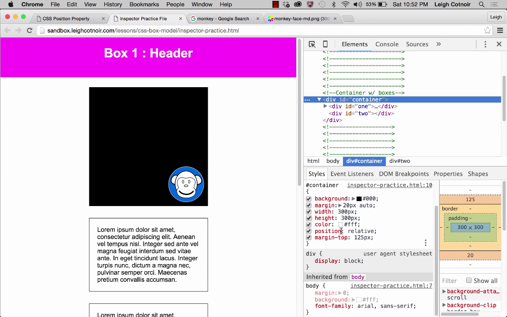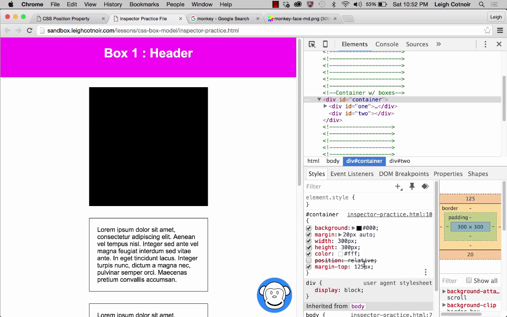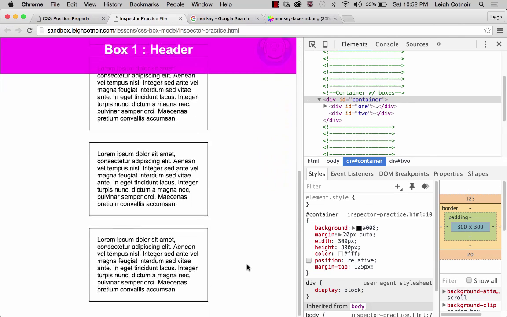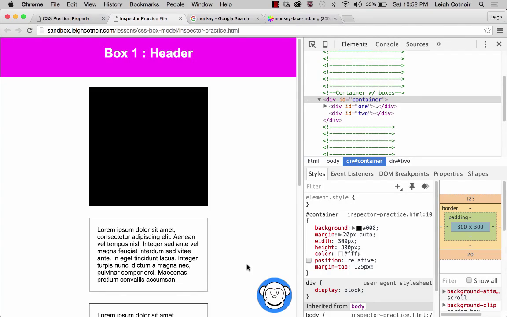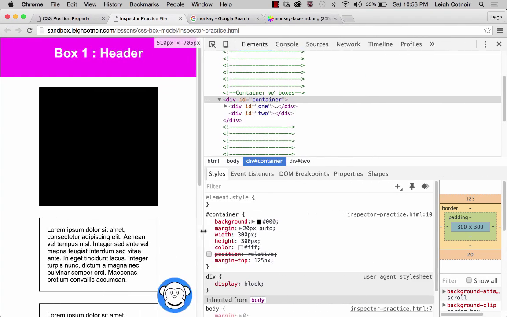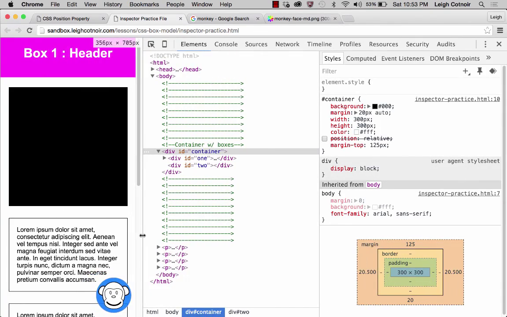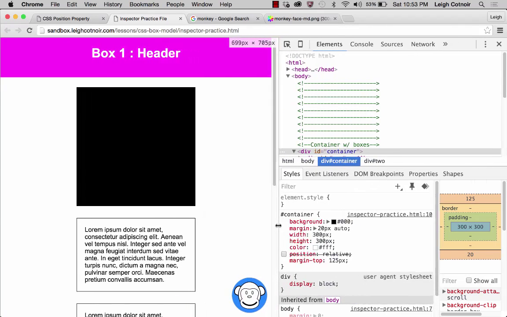Right, think about this for a second. I would want to take position relative off. I'm not going to completely get rid of it. I'm just going to deselect it so you can automatically see what happens. But it does scroll with the page, so maybe I would want it to stay fixed, right? It does go on top of other stuff though, so you'd have to figure that out.